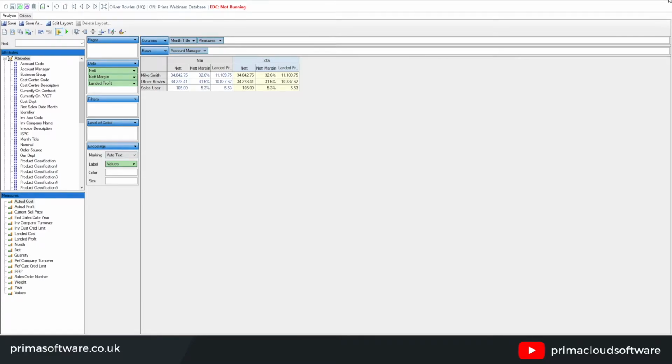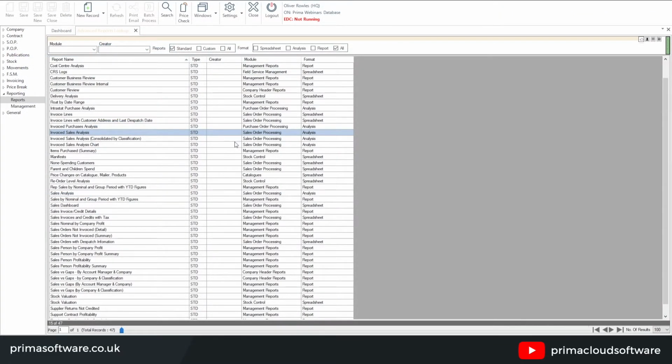So if I just close out of here, then the next report, or reports I should say, on this version is the salesperson profitability reports that are in here. So there's 4 variations: salesperson by company profit, salesperson by company profit summary, salesperson profitability, and the salesperson profitability summary. The 2 reports that are labelled summary are a broken down version of the 2 reports, giving the quick fire information that you're after.